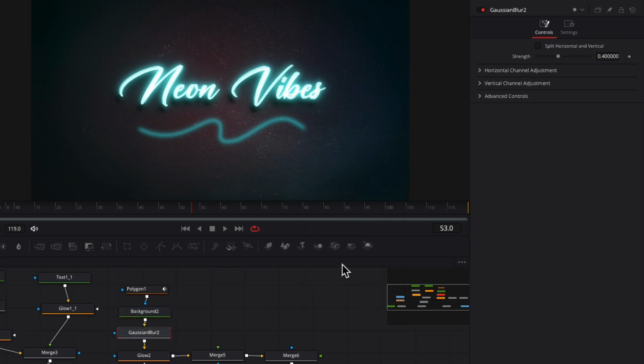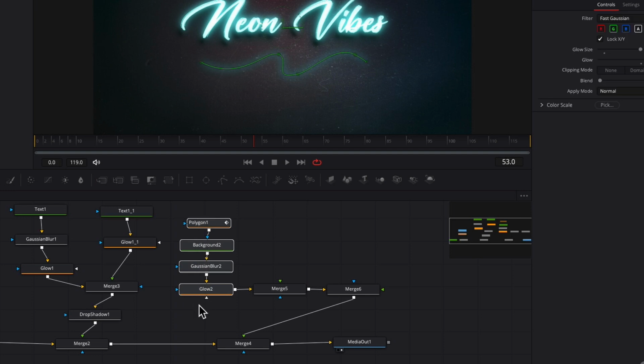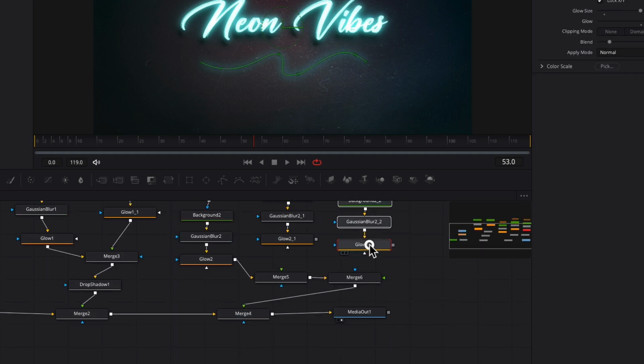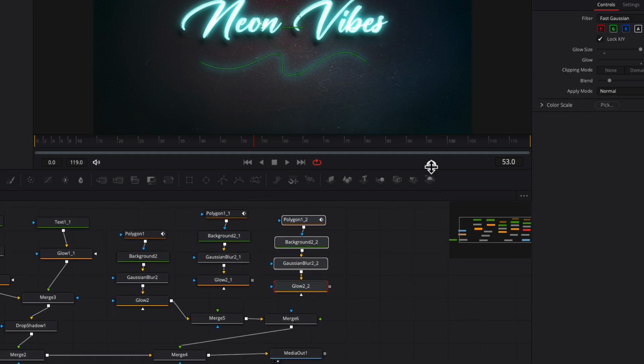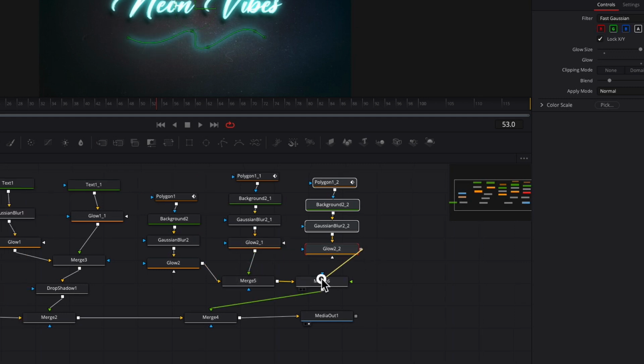The blur, 0.55, and the glow, we'll take that all the way up to 78.5. Take the glow up a little bit, 0.9. Okay, so then what we'll do is we'll take this and copy, Command C and paste, Command V, and then paste that again. So we've got 3 copies of this now. Okay, so let's hook these up into the green inputs of these 2 merges.